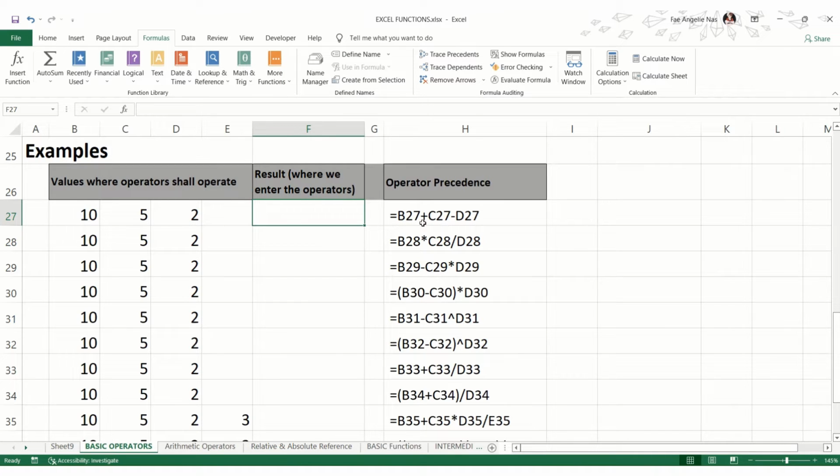So first, enter the equal sign. Again, the first step is to enter the equal sign for Excel to recognize that the following characters you are going to type are part of a formula. Next is to type or select the cell, for example, B27. Then enter the plus sign, and then select C27. Then write the minus sign, then select D27, and then press enter.